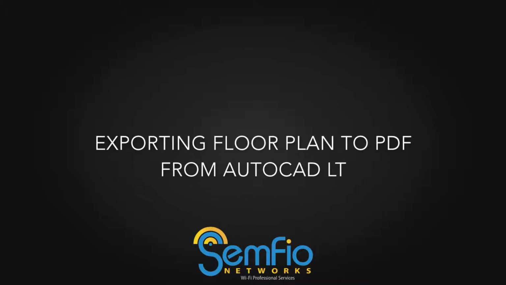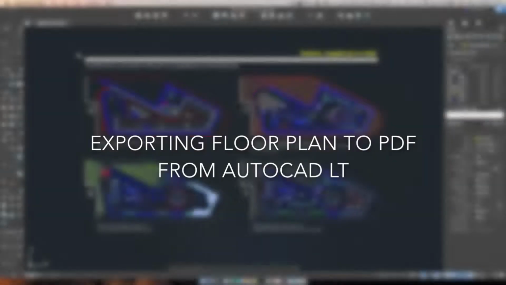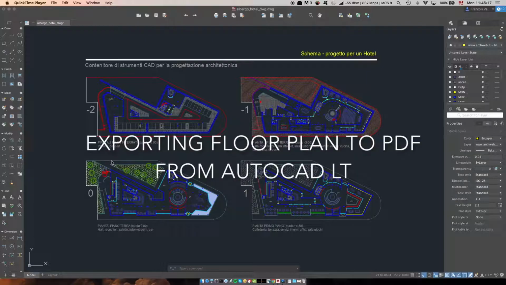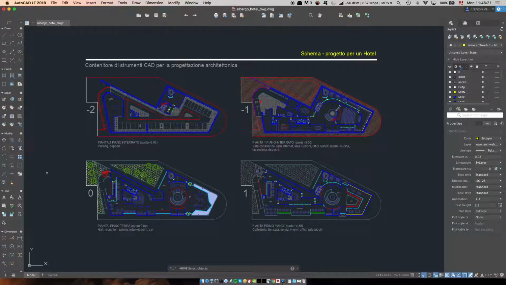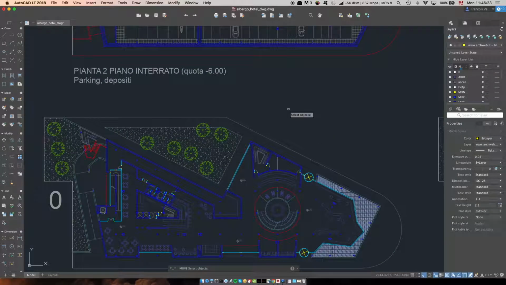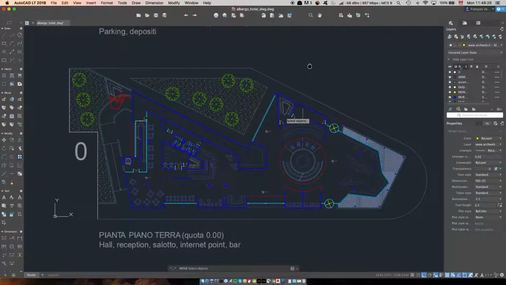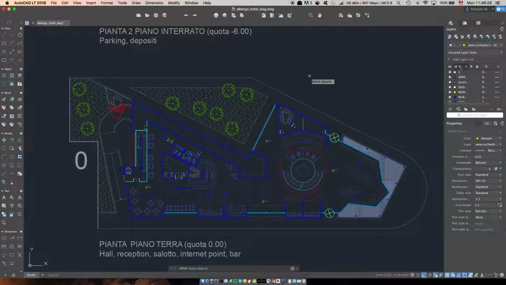So in this document, we'll explain how to export floor plans to PDF from a DWG file in AutoCAD. Alright, so here we have a hotel, four different floors, and we will export each of them. The first thing you want to do is to zoom in onto one floor and find out the dimension of the floor, which will drive the dimension of the PDF file you will output.